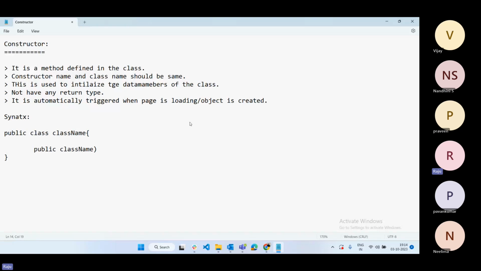We are not going to use any void method or non-void method. Simply like this you can define the constructor. The class name and the constructor name should be the same. Only then are we calling it a constructor.